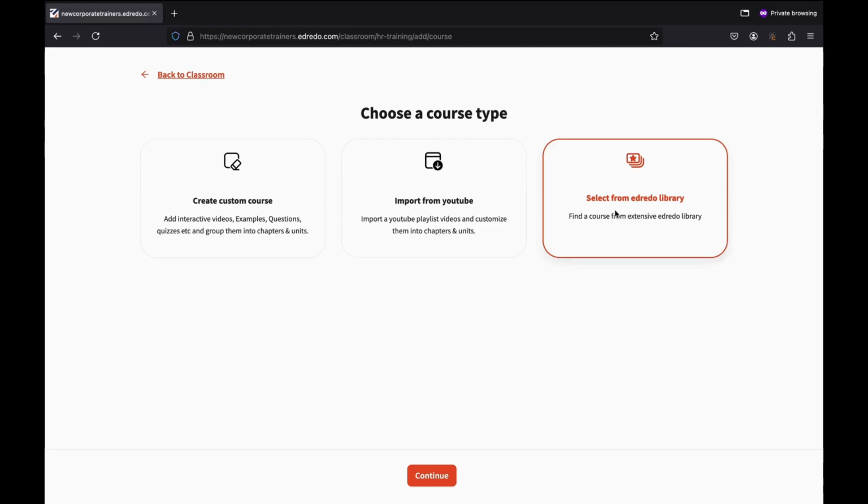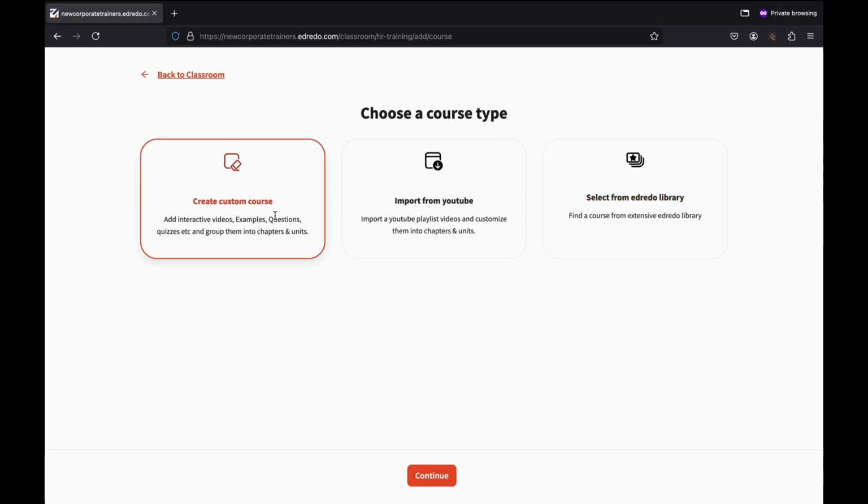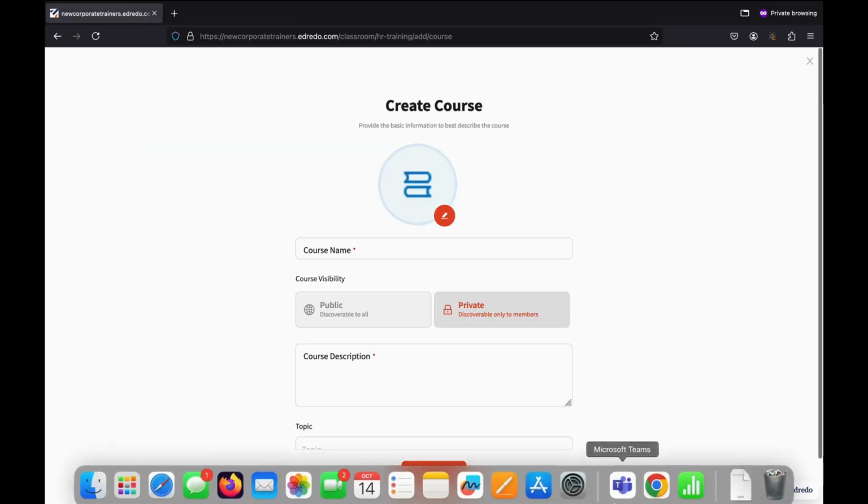So there are some courses available on Edredo for free, and if you want to use them inside your classroom, you can select this method. For this walkthrough, let's choose the create custom course option. So we will select that and click continue.